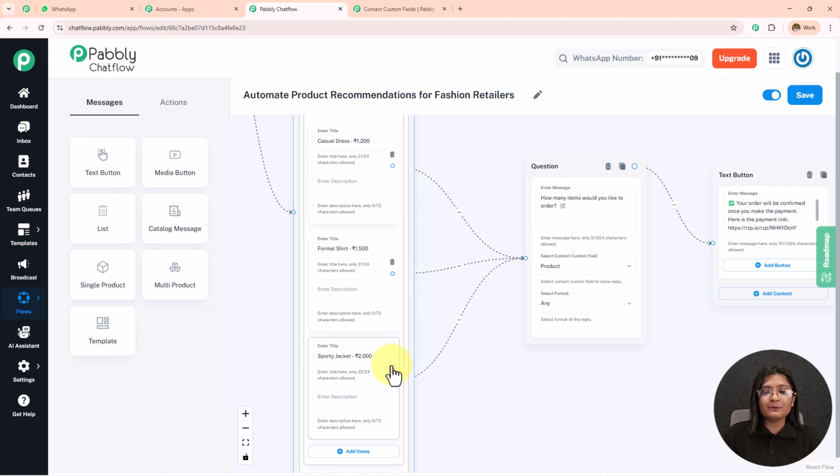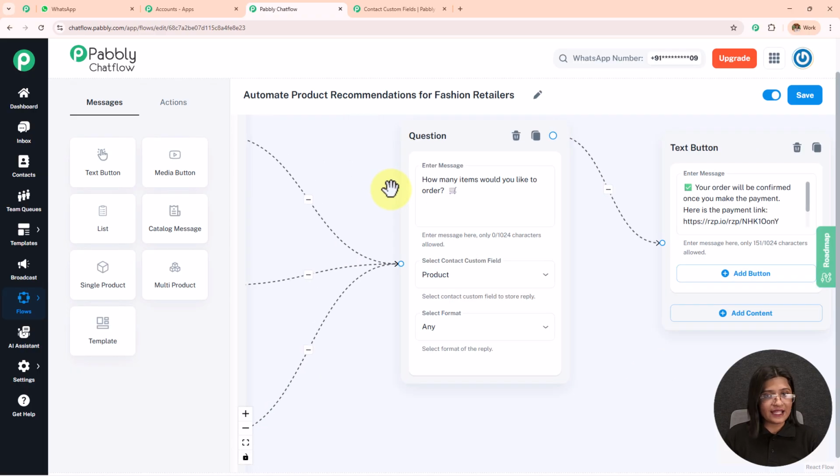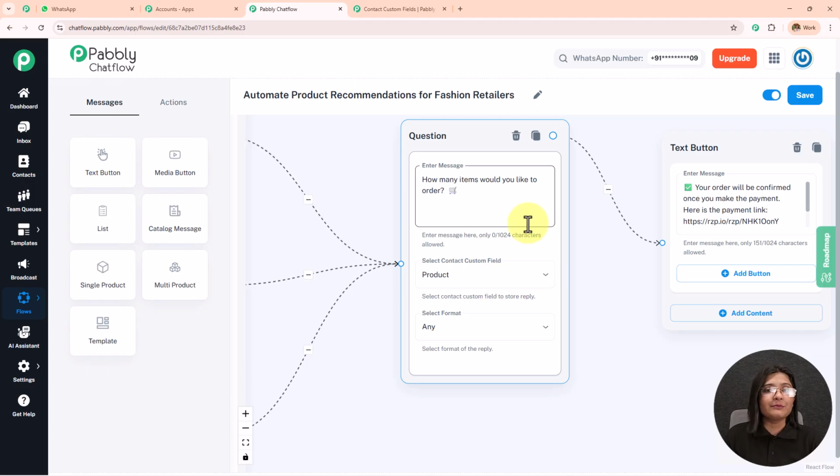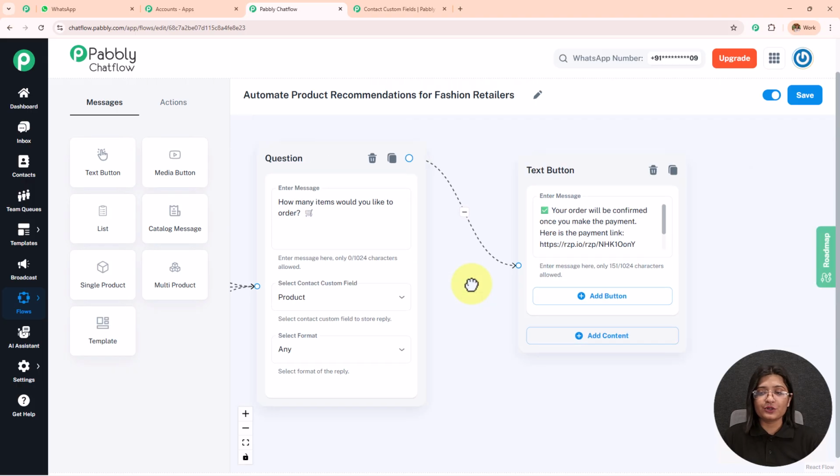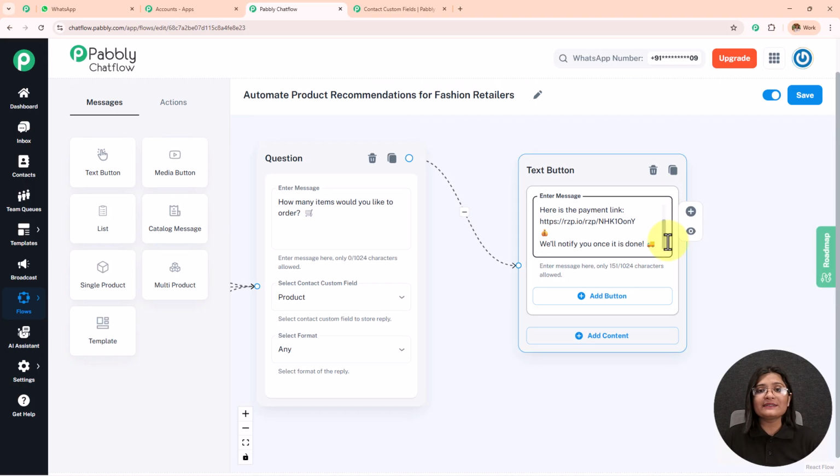Now as soon as you complete this, you get 3 circles. I have built the connection of all these 3 circles with this question. Again, I have created a question box. I have created a contact custom field by the name product, and I am going to ask them the number of products they want to purchase, and then I am sending them this payment link, and once the payment is successful, I am going to confirm their order.